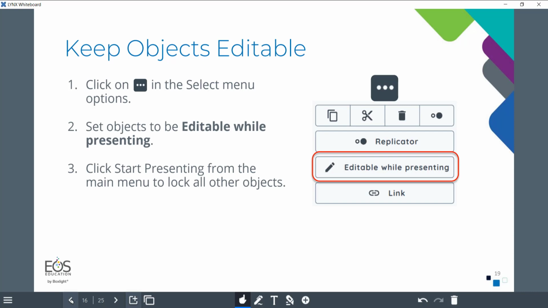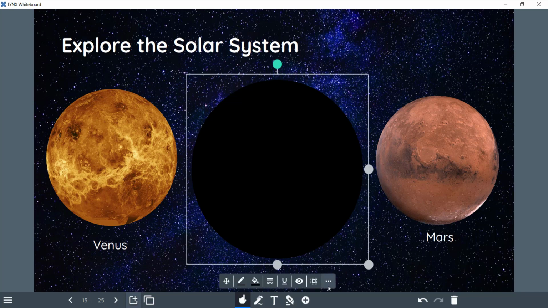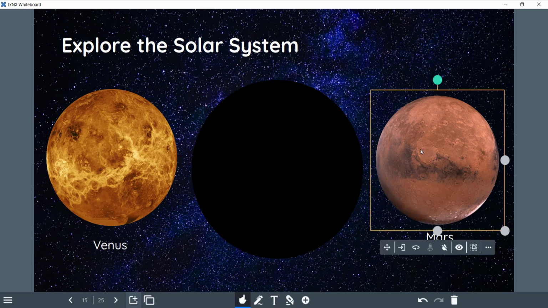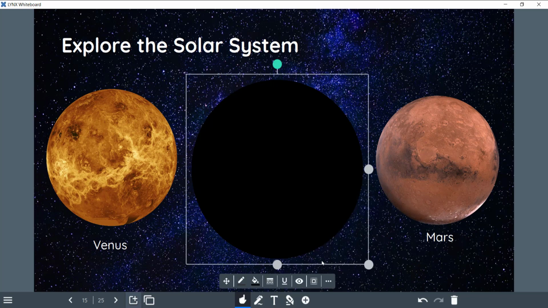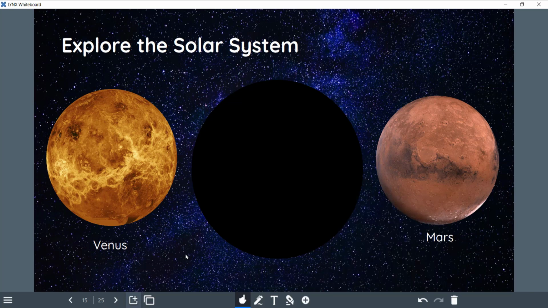And then when you're in presentation mode, only the things that you have chosen to be editable can be moved. So for this object, I'm going to click on it and then choose those 3 dots over here on the edge and make sure that that black circle is editable. Now everything else is not editable. You can see this one's not glowing here, but if I compare, this one is glowing blue to signify that that's editable. And this only takes effect if you start presentation mode.